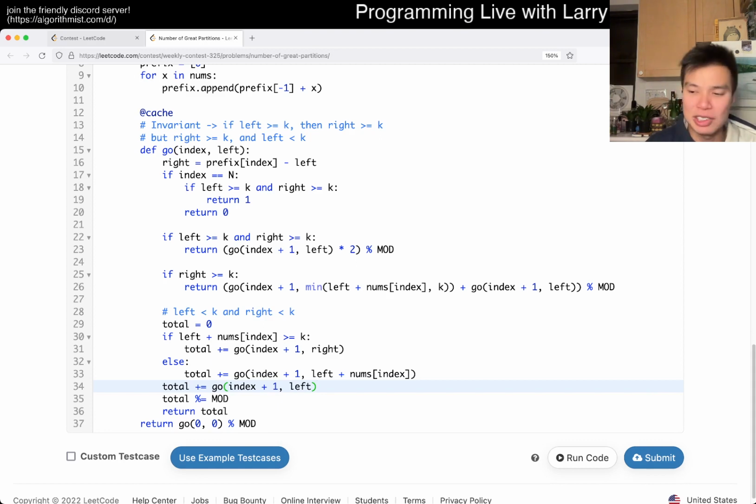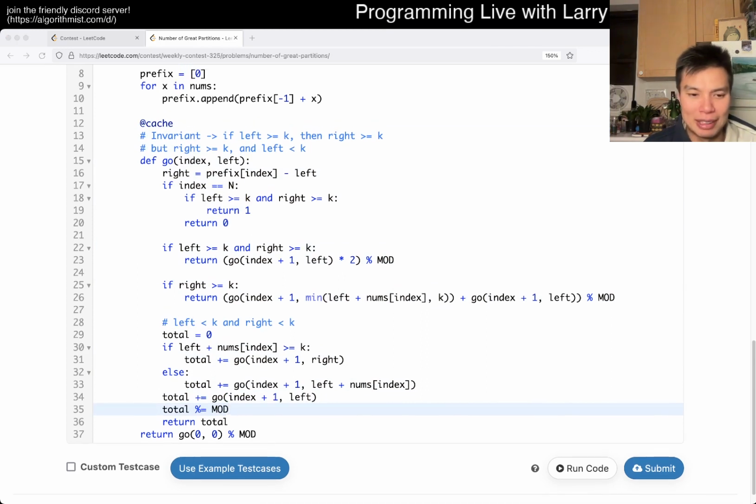Additionally, I did have some PTSD about doing it top down, because Leetcode with 1 million has always been an issue lately. So yeah.